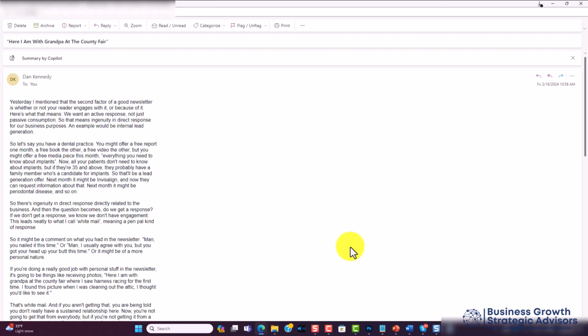Welcome back. You are now looking at an email that has been opened inside of Microsoft Outlook. And what you'll see here inside of the email is there is a section now that allows you to summarize the email with Copilot. And so all you'll need to do is to click on the top of the summary, and then Microsoft Copilot will start the process of looking to summarize your email.